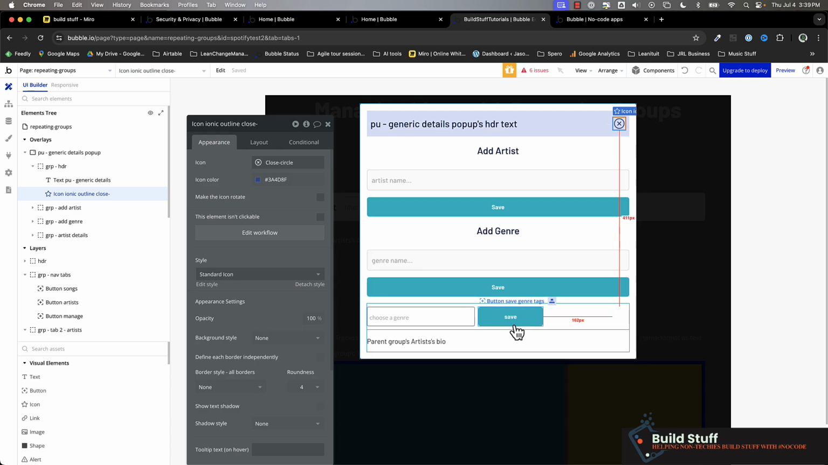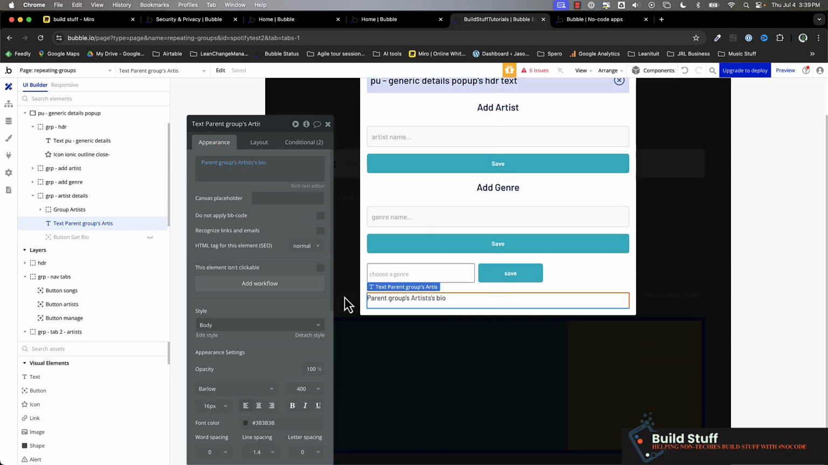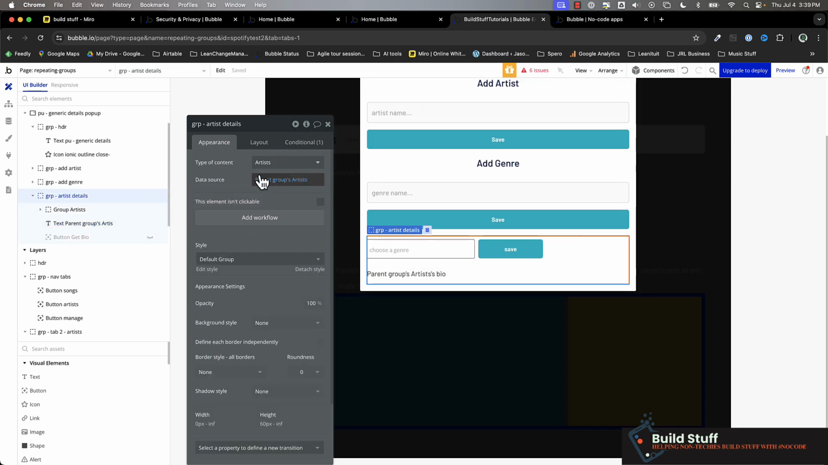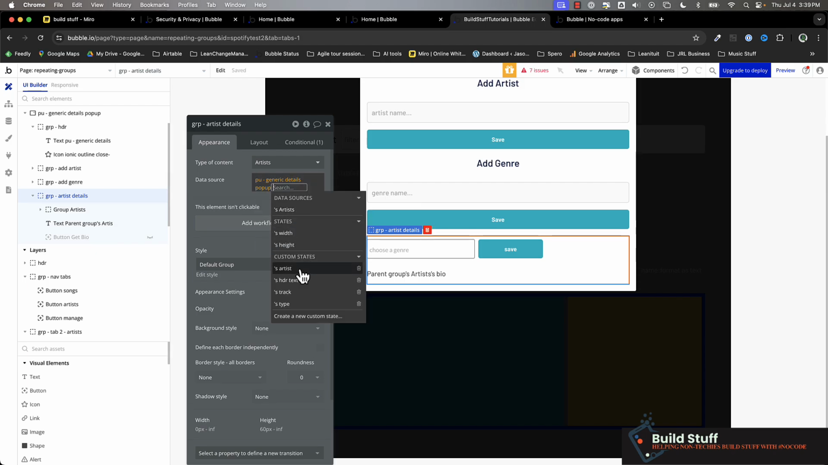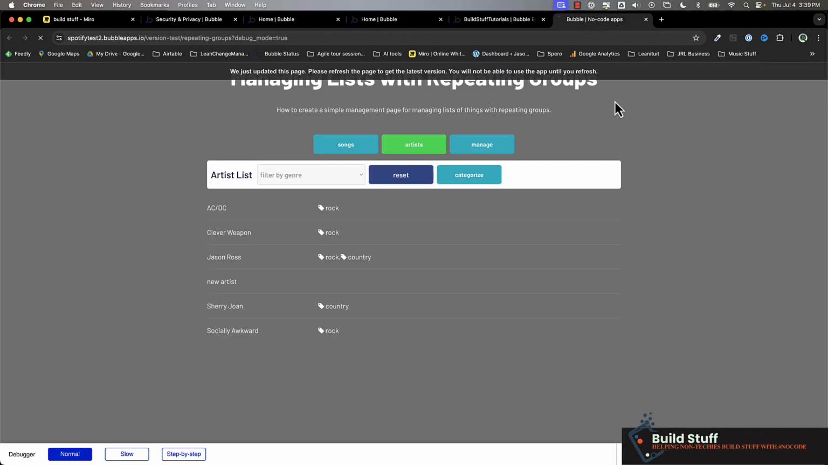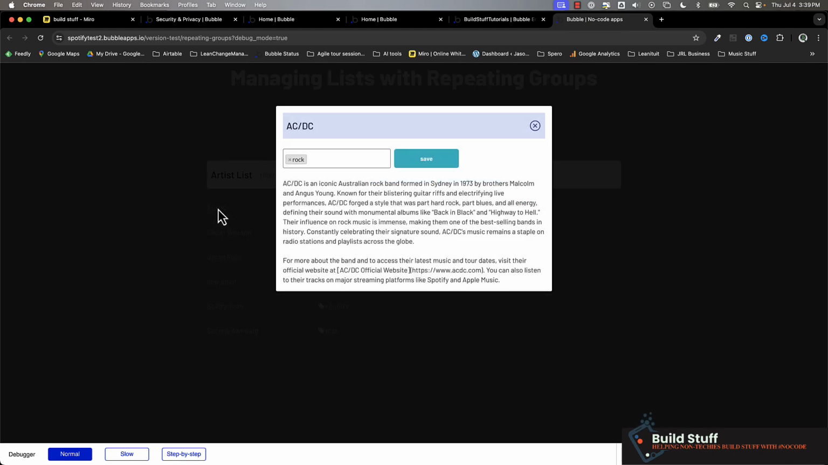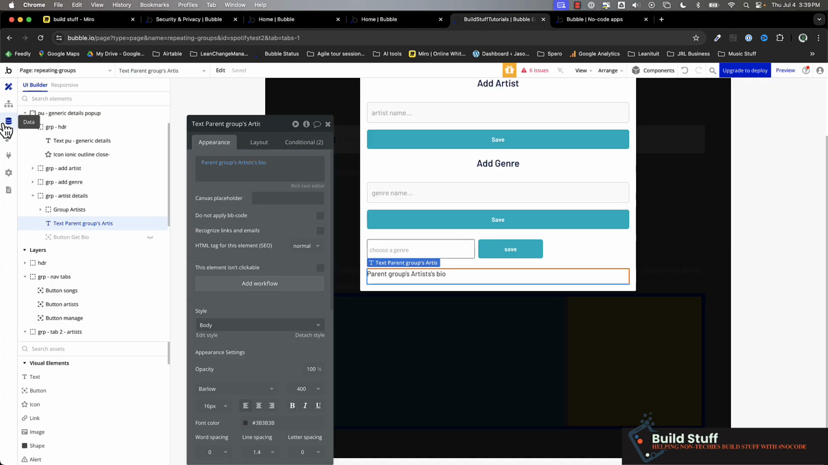All right. So now what I'm going to do here is change this artist details group to be the value that is stored inside the artist custom state. So now I should see the bio for the artist and the genres. All right, so let's do the same thing with tracks. I think you get the point by now, but let's just do one extra one just in case.